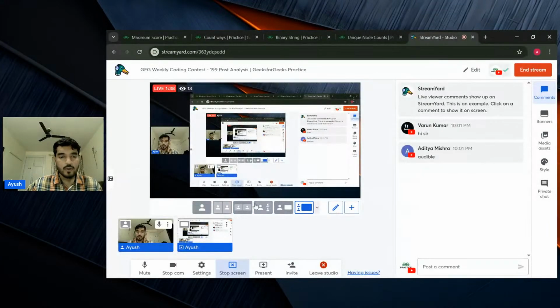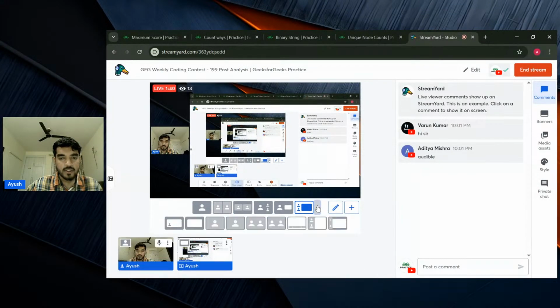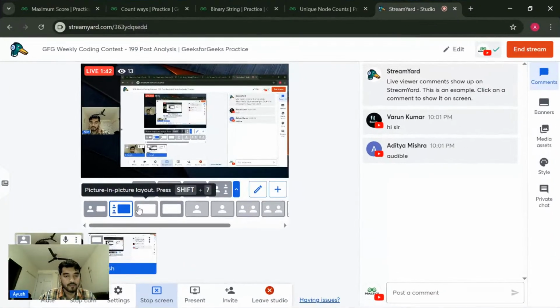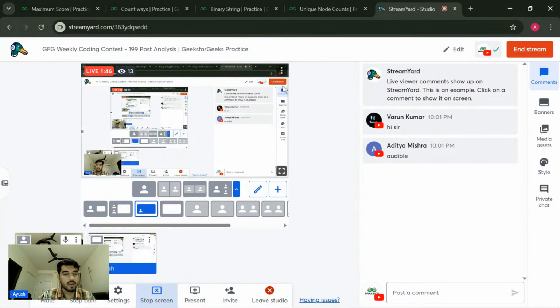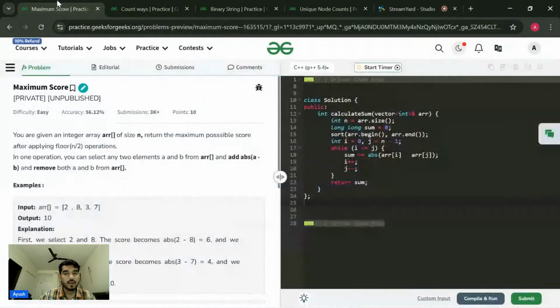All right, so let's just quickly start with the first problem. So hope the screen is visible to you all. Let me just change the template. Maybe this one. And yes, it seems good to me. So starting with the first problem.